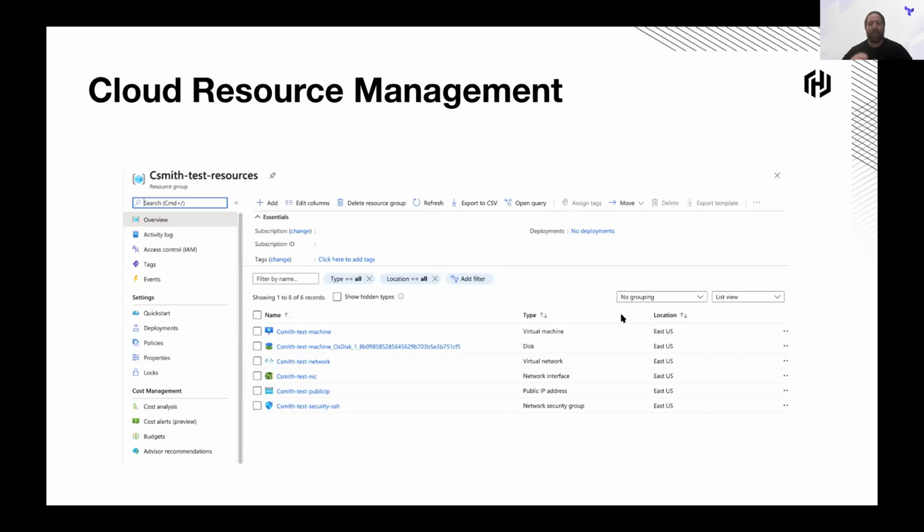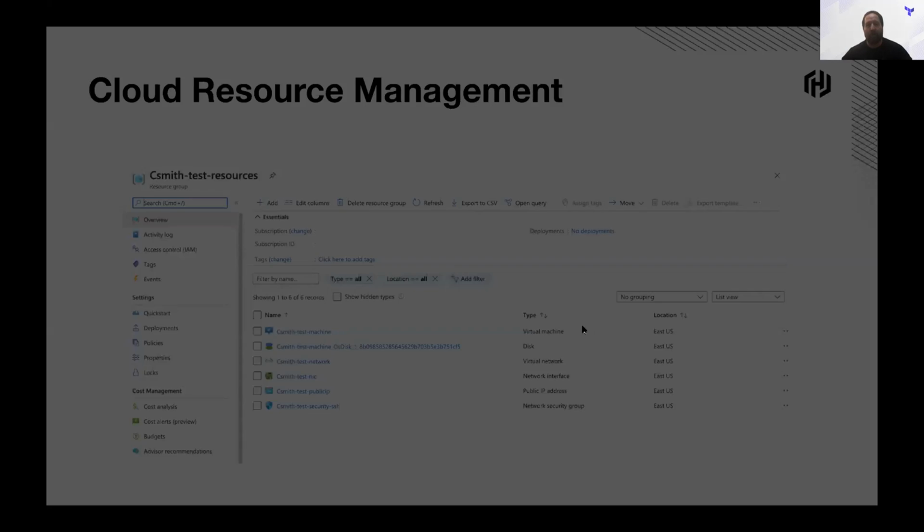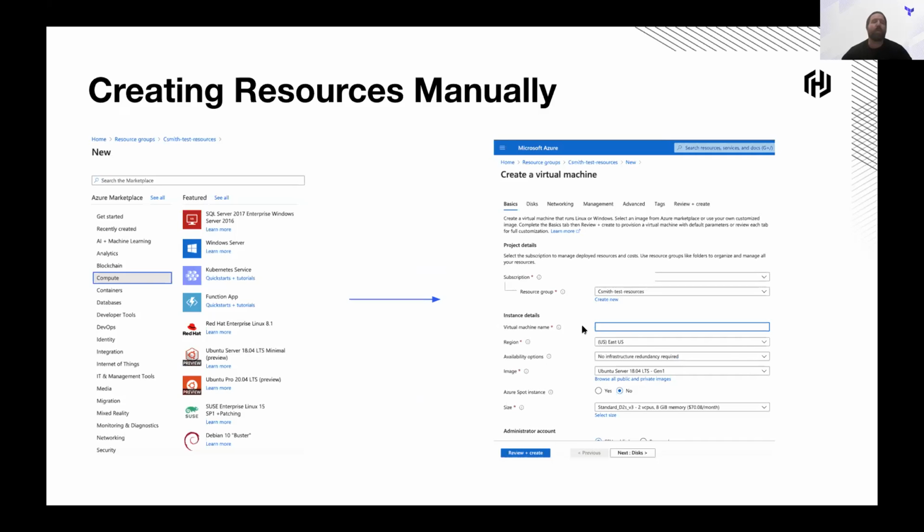Just this image right here, having the ability to manage all of my infrastructure from one console is just a great thing, and something that I could not have imagined earlier in my career. So how are you going to build out these resources? You have a number of options. They make it awfully easy to build these things manually. You can go into the Azure console, push a button, say, I want some compute, and it's going to give you a form that you can fill out.